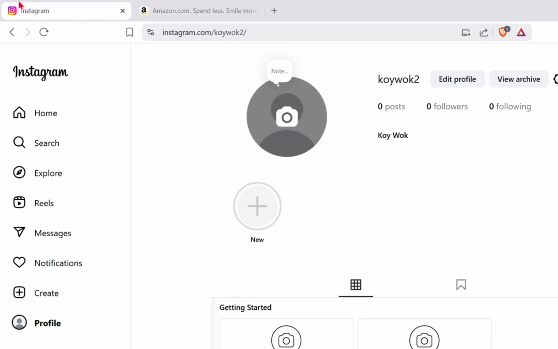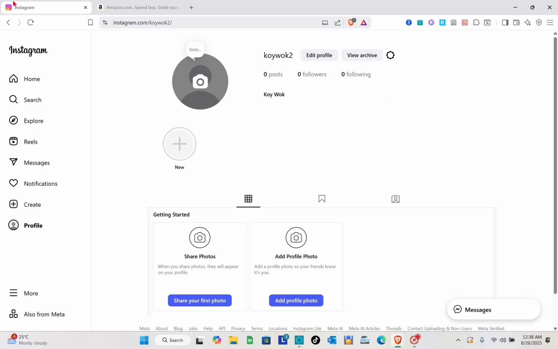But first, make sure that you have created your Instagram account already. Okay, after that, right here in Instagram, you have to upload your own photos. As you can see, we have this share first photo because I just created this account, and the add profile photo because we don't have a profile picture yet on our Instagram account.